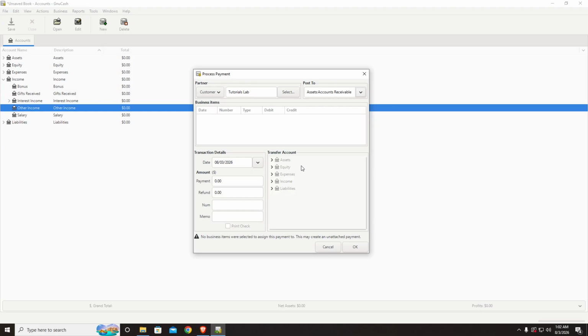Now move down to the bottom part of the window where you'll see fields for the transaction date and payment amount. Enter the exact date when the payment was received. This date is important for your financial reporting and tax records, so make sure it's accurate. Then, in the payment amount field, type in the exact amount of money you received from the customer.